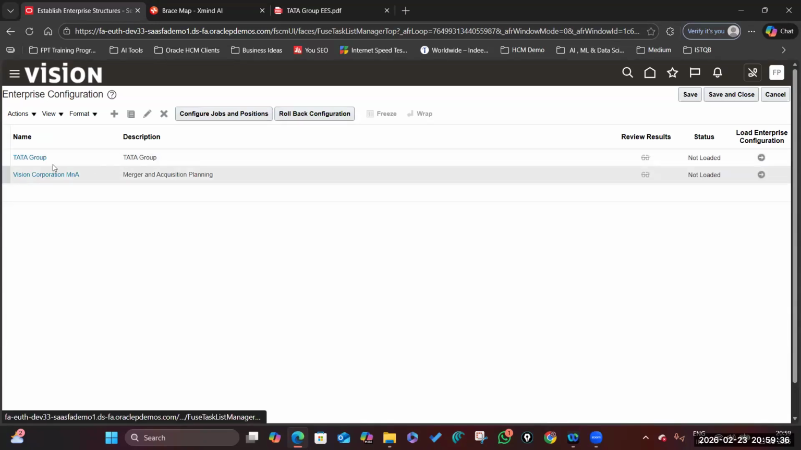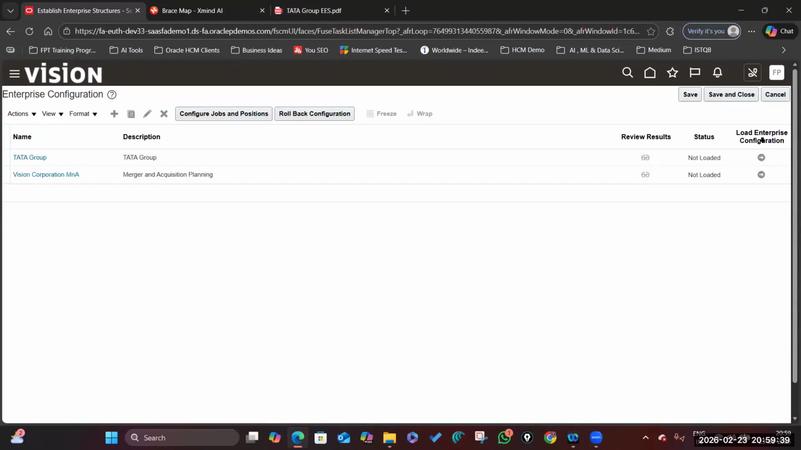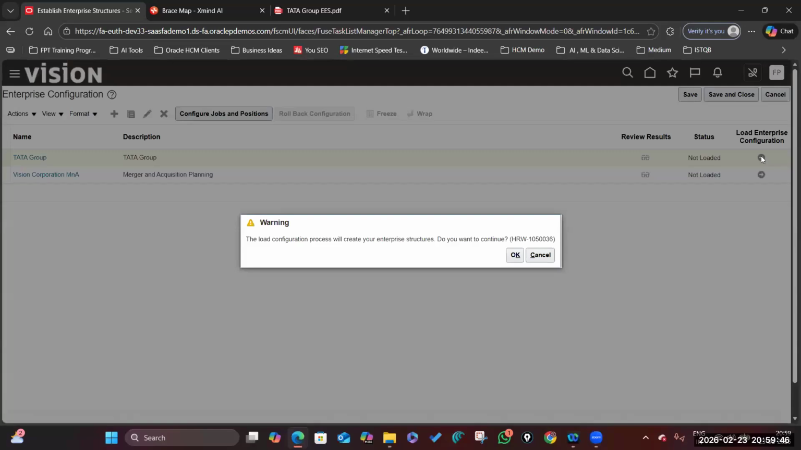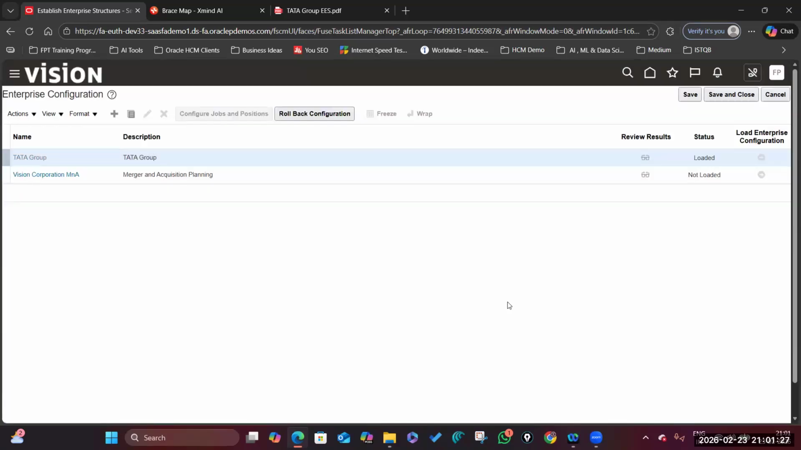Now I'm going to load this Tata Group into this application. Load enterprise configuration. Go to task. It is showing the warning: the load configuration process will create your enterprise structures. Do you want to continue? Yes. So we are loading the complete enterprise structures. It will take a little bit of time because we are loading all the legal entities, divisions, business units, everything at a time. Now I have loaded this Tata Group.